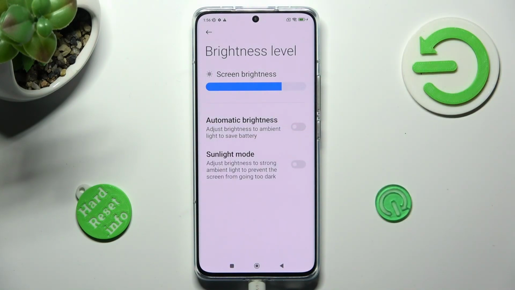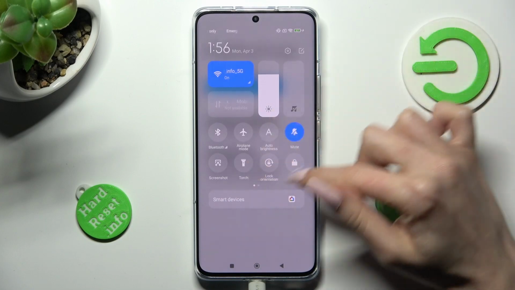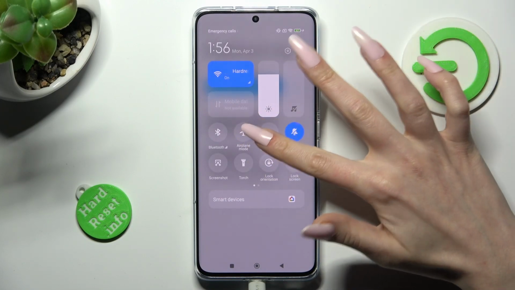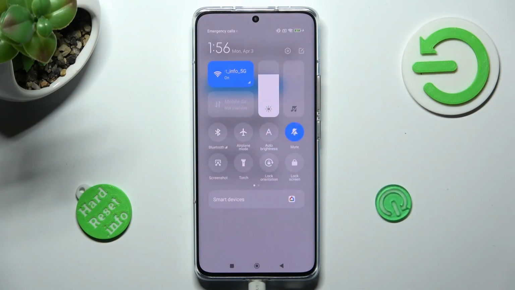If you want to, you can also go into Tab menu and click on this Auto Brightness shortcut to enable or disable it.